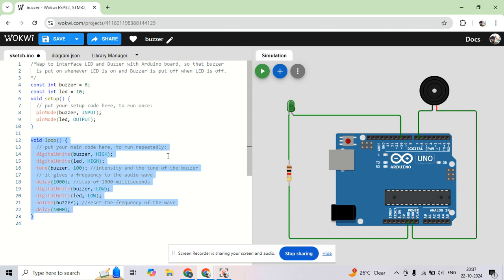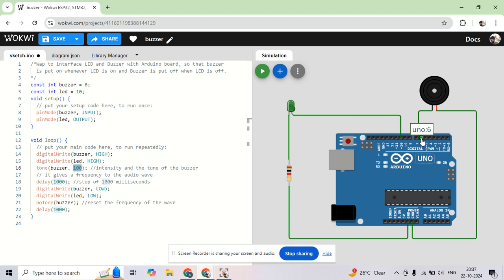After this, these lines will repeatedly run. The buzzer, or pin number 6 which has the buzzer, will be on, and then the LED will be on, and then a frequency value related to 100 will be given using the tone function to pin number 6, where the buzzer is connected. And again then the buzzer will be off, the LED will be off, and the frequency of the wave will be reset, and then we again use the delay. So let's see how this function will work.